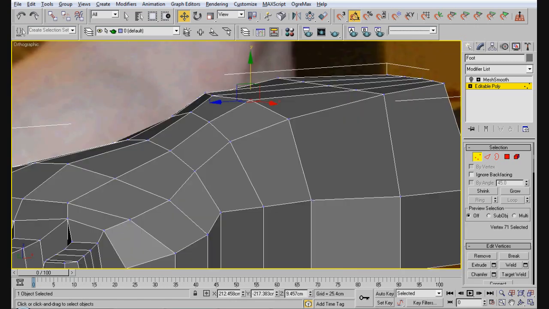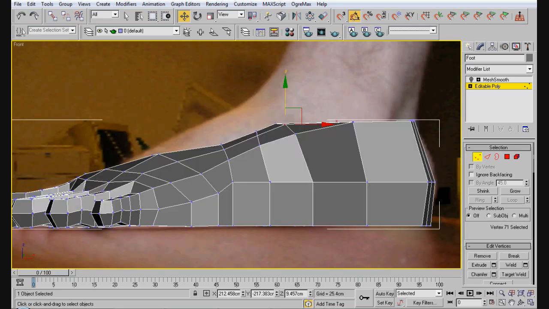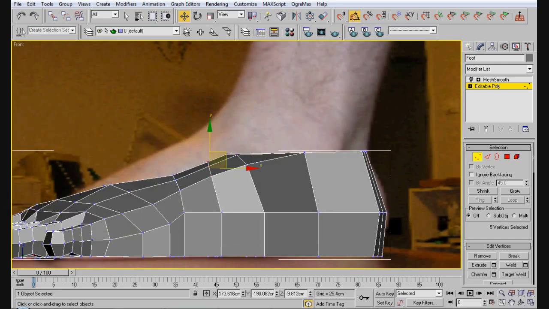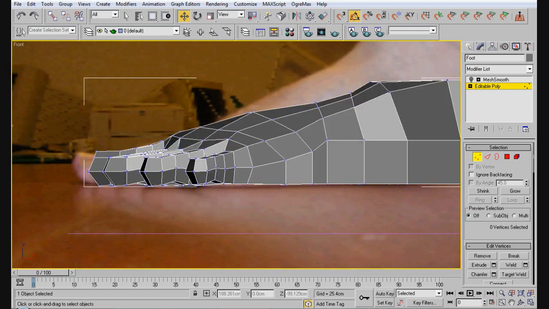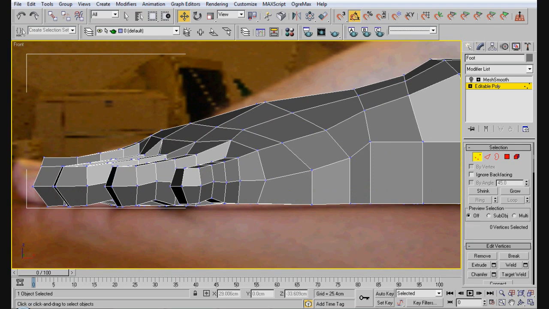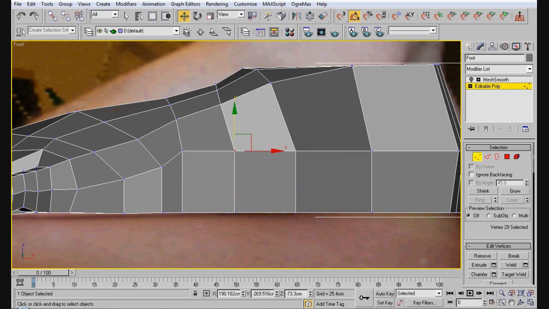Gives us a nice loop there. Okay, now something you may want to do is come into your front view and pull that down a tiny bit, like that. Alright, now we're going to do some editing here in the front view. We're basically just going to be editing this whole part. So this part, we're going to pull down, and we want to loop up, kind of like this, but we want to loop into the heel here.